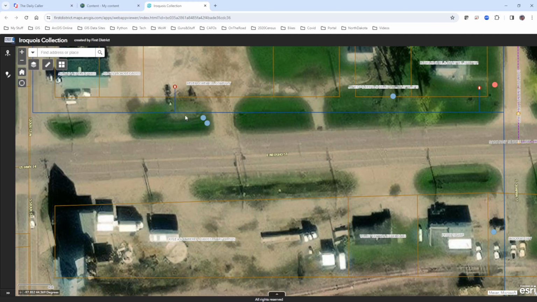But what if I want to add something? What if I want to add a new water main? Let's say there's a new water main going along East 14 or Neosho. Pretty easy to do that. What you do is you go over here to this button right here. This is called the Smart Editor.